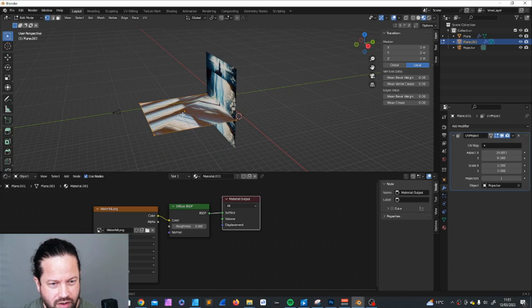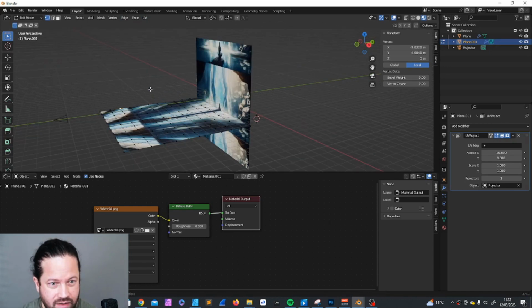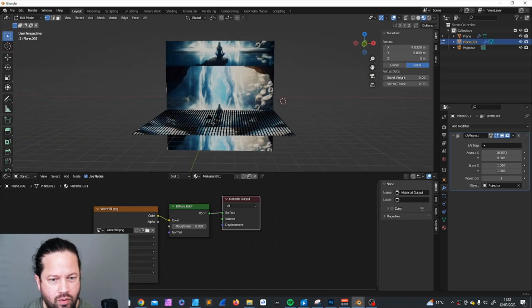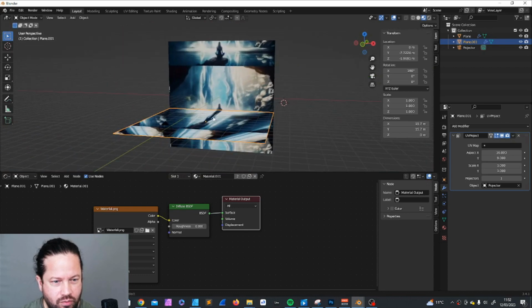So what we need to do is go here into subdivide. And we can subdivide it. And we can subdivide it even more if we want. Oops. Now that looks much better. It's very distorted, but it works within the camera.